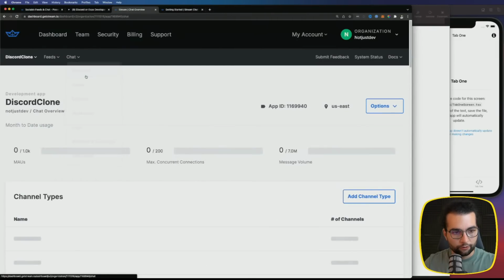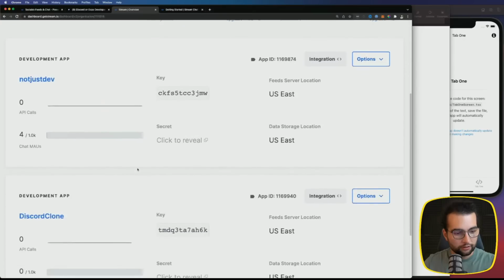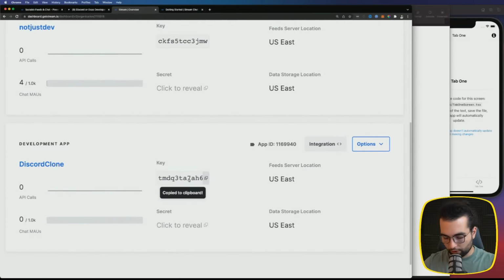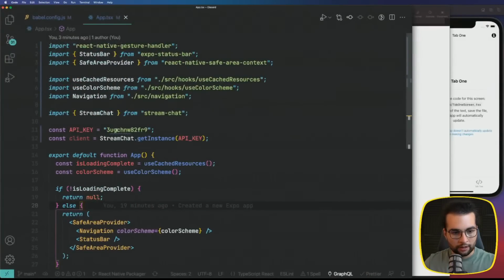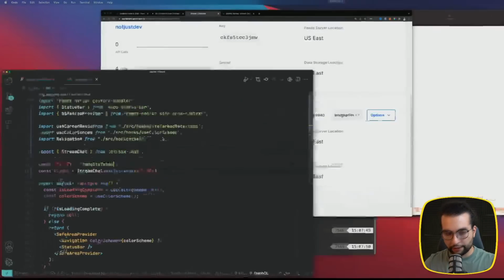Okay, and for the chat's overview, all right. The only thing that I will have to do is to get the new API key for this application. You don't have to do that, of course. So, dashboard, Discord clone, let me copy it. I'm gonna paste it by new API key.